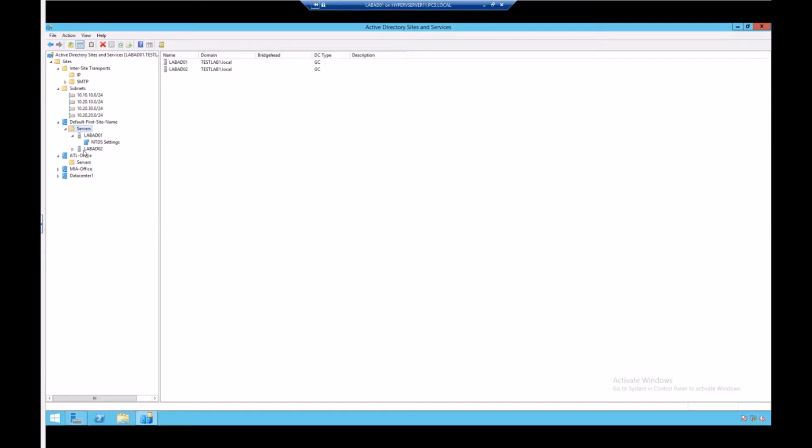If I come down here to the second server here, and I'm going to expand it and go right here, you can see here that it's saying it's going to replicate from this server to this server. So this is how the replication is done. If I come up here to this top server here and look at it, it's going to replicate from this particular server to this server.